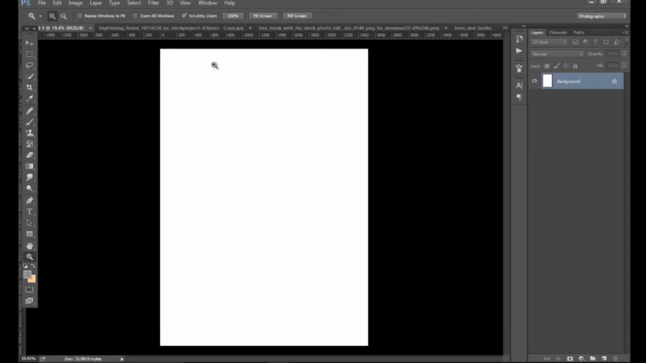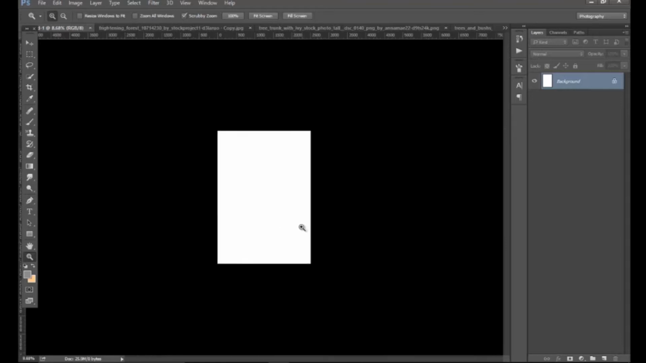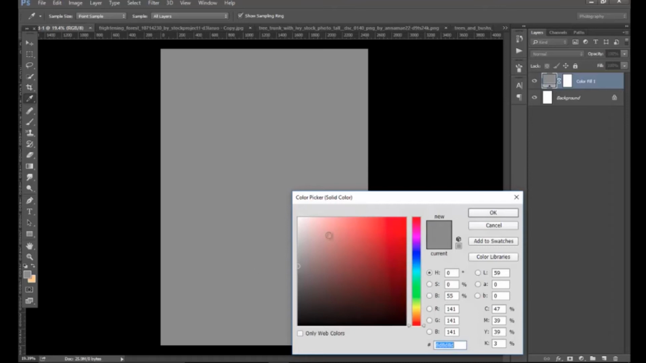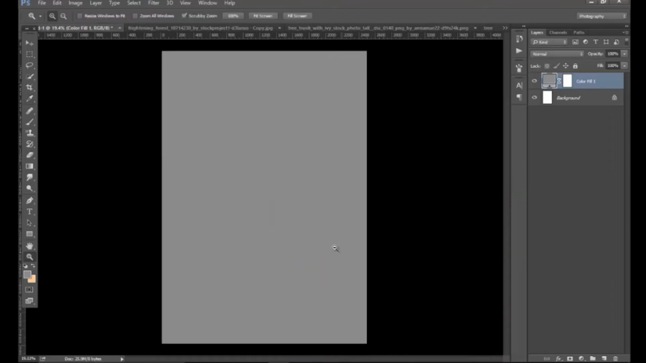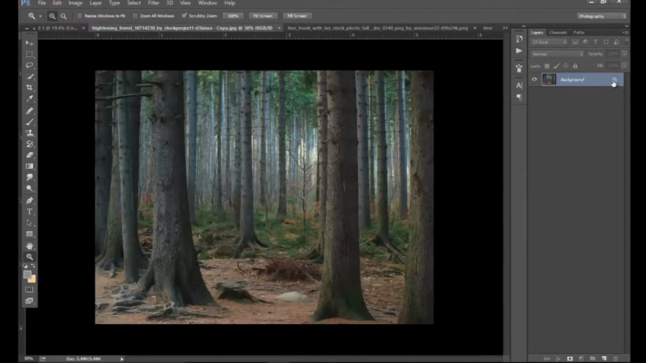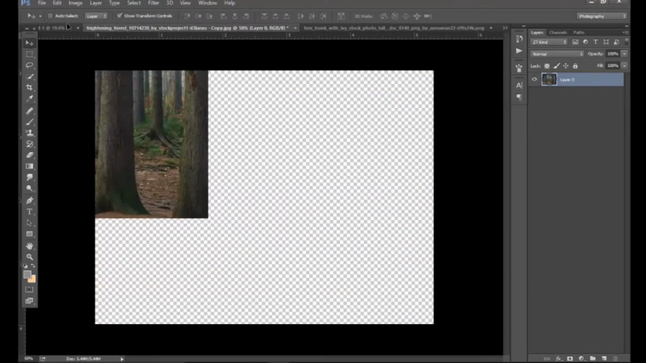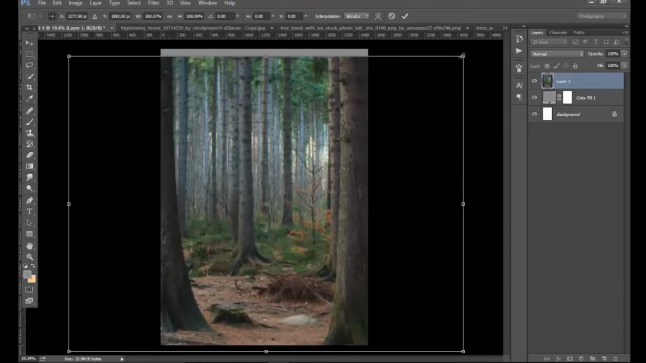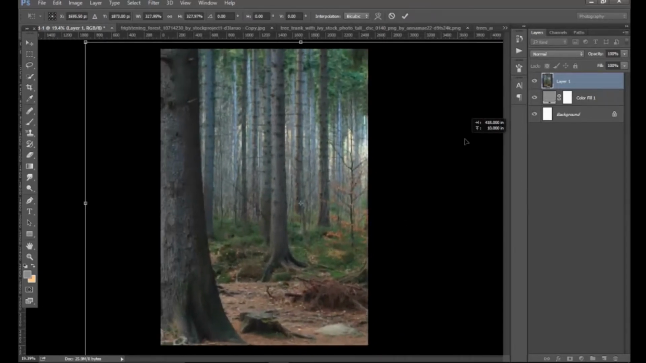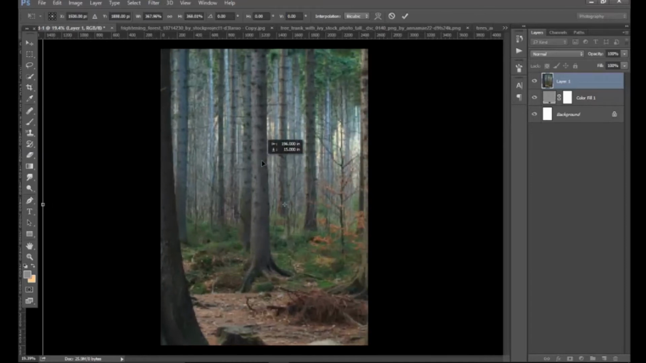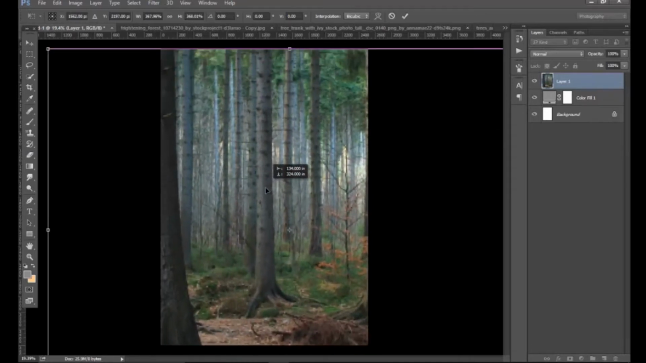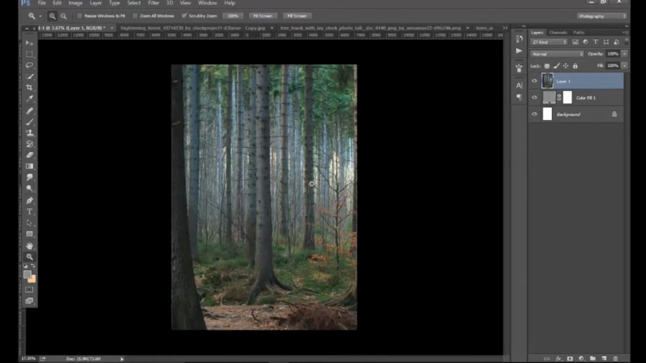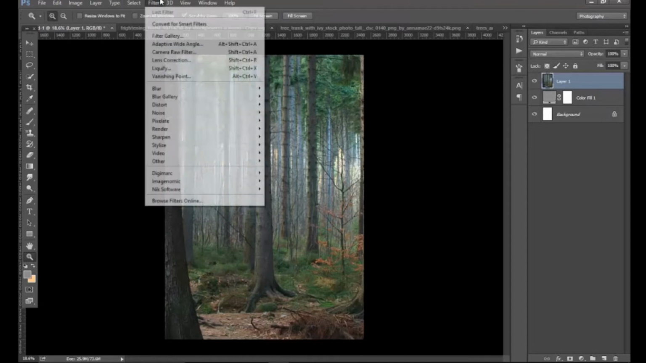This is my canvas. I will just simply go to solid color and have a gray layer because I love to work on the gray layer, and this is my background image. I will just simply drag it to my canvas and resize this one. Okay, like this. Yeah, it's cool. Then I will add some blur on it.